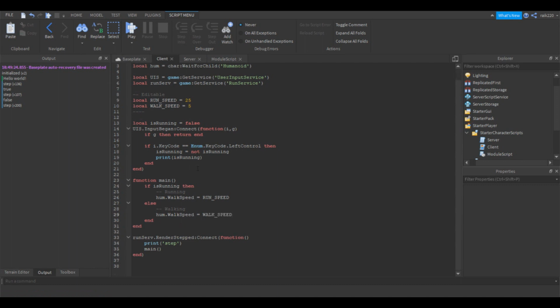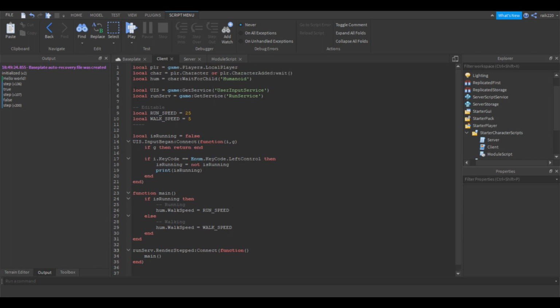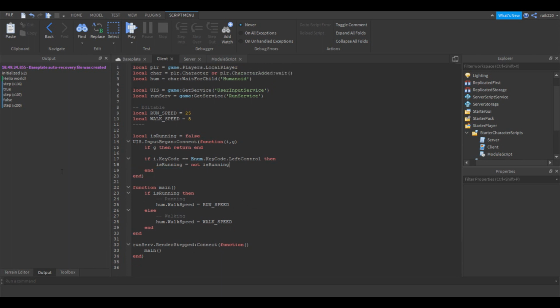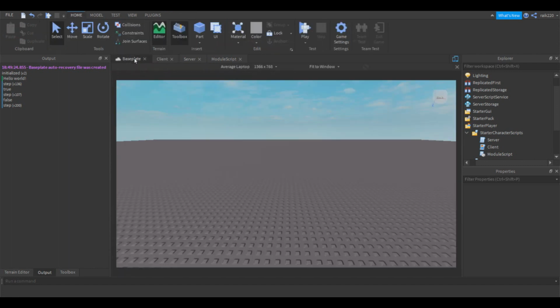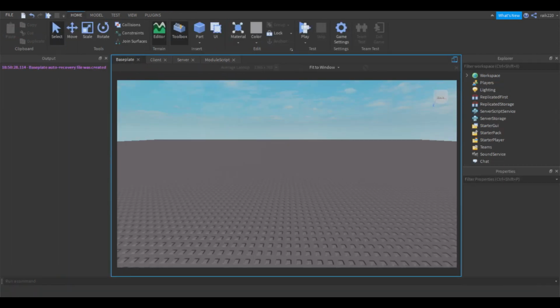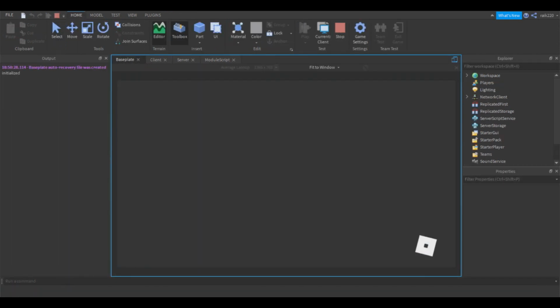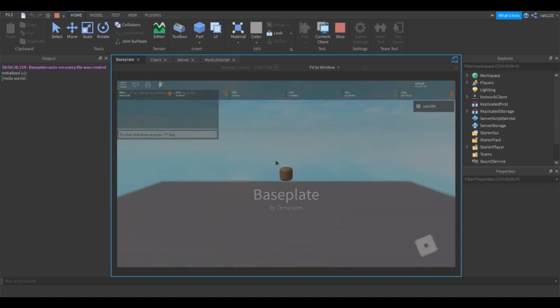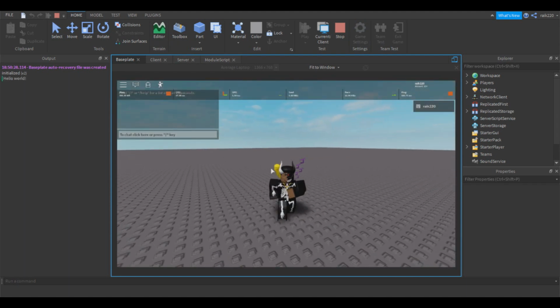Just like that, this is done. So I'll remove all the prints. This is the code. In just 35 lines, you have a functioning run script. And again, this is all done on the client, so this is all done on your computer. The code is ran on your PC.